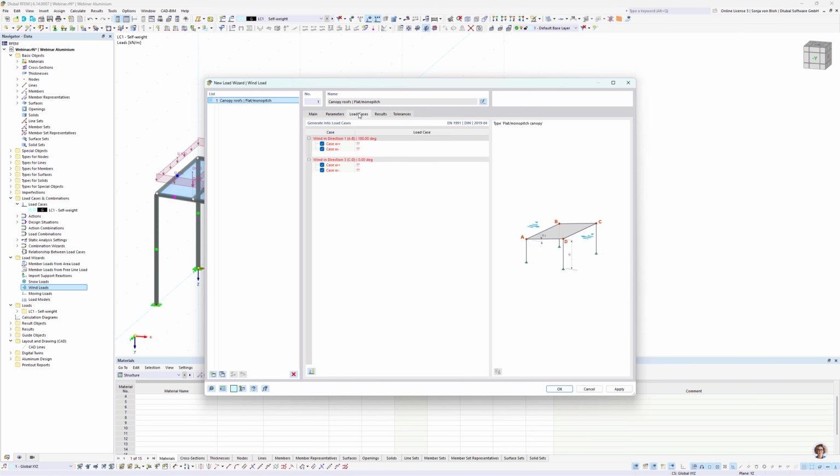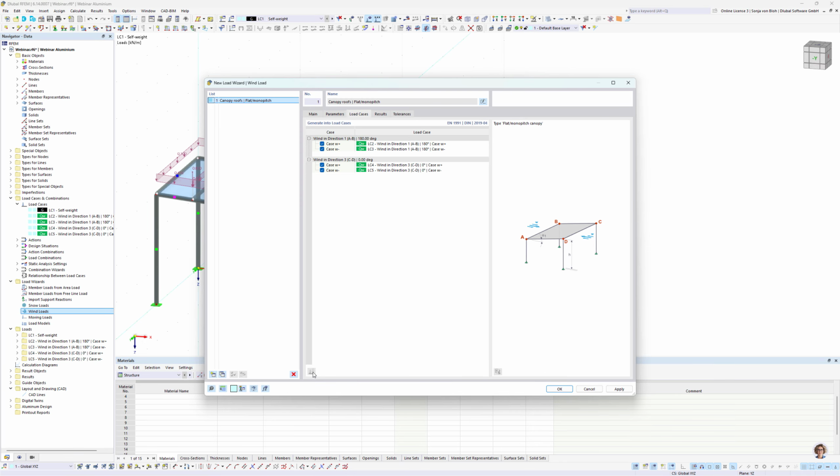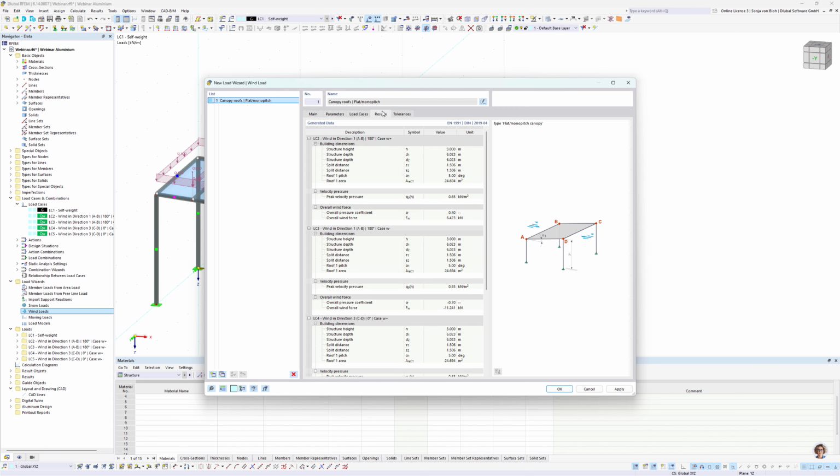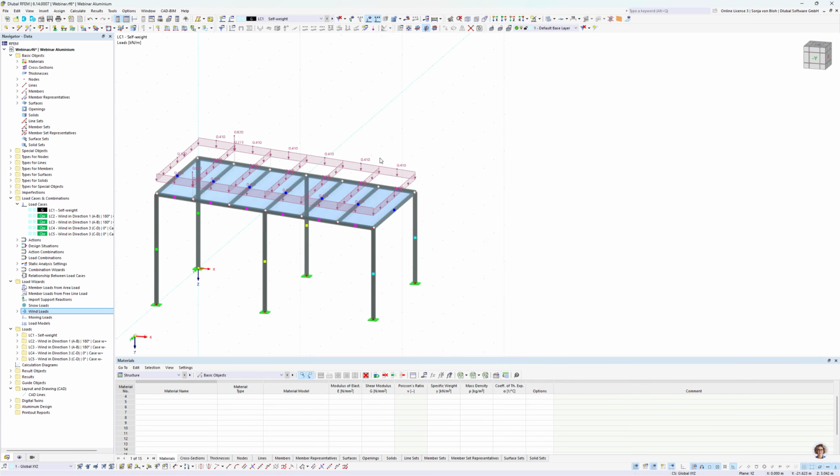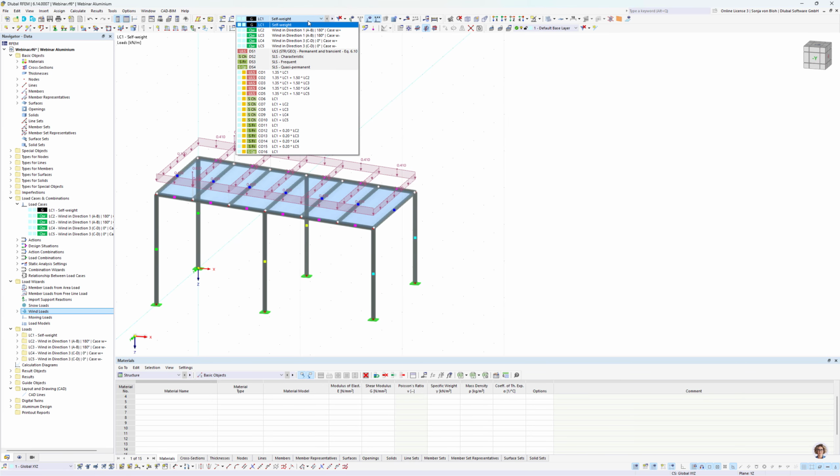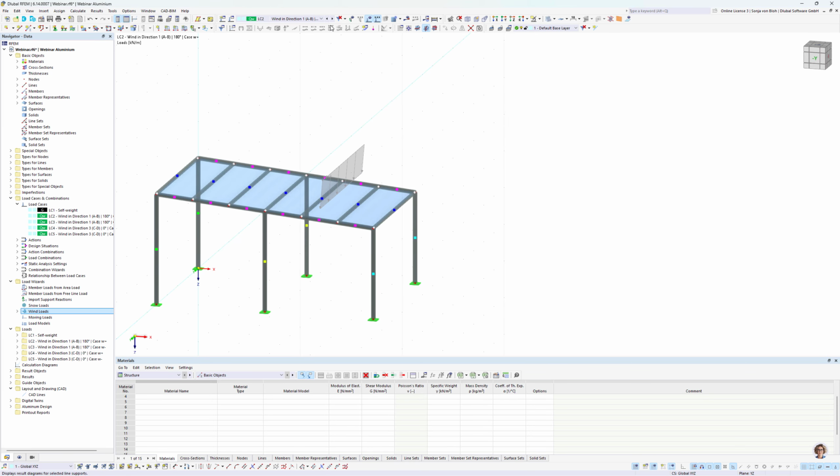I then generate the load cases for the wind loads using the Generate Load Cases button. The corresponding information can be found afterwards in the Results tab. And you can also display here the wind loads in the working window. Now let us move on to the snow load case.